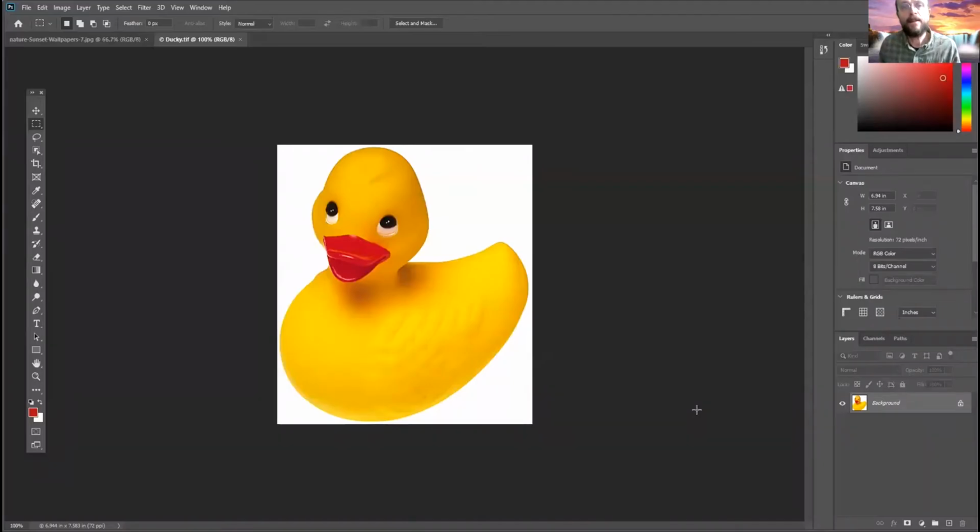So I want to talk a little bit about selection paths and channels and how they can be used creatively. See if I can share my Photoshop screen. Here we go. That's right. It's the rubber ducky.